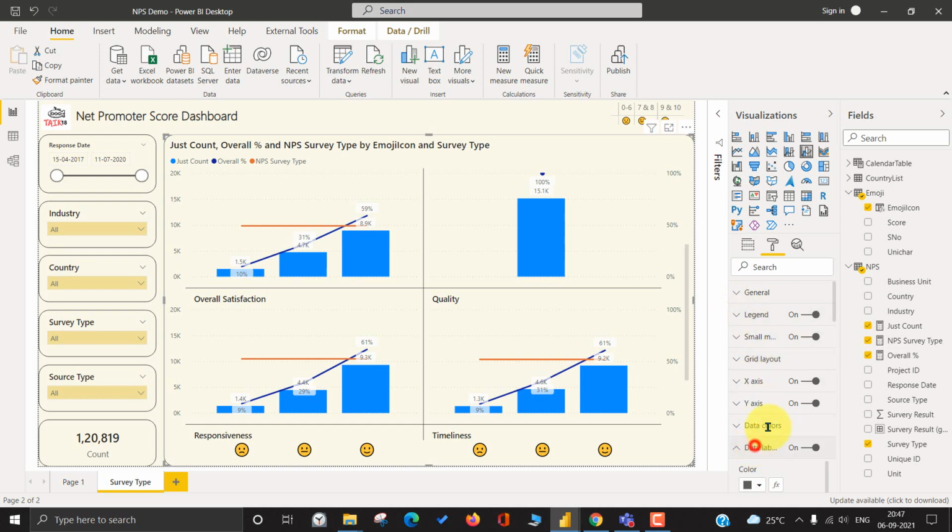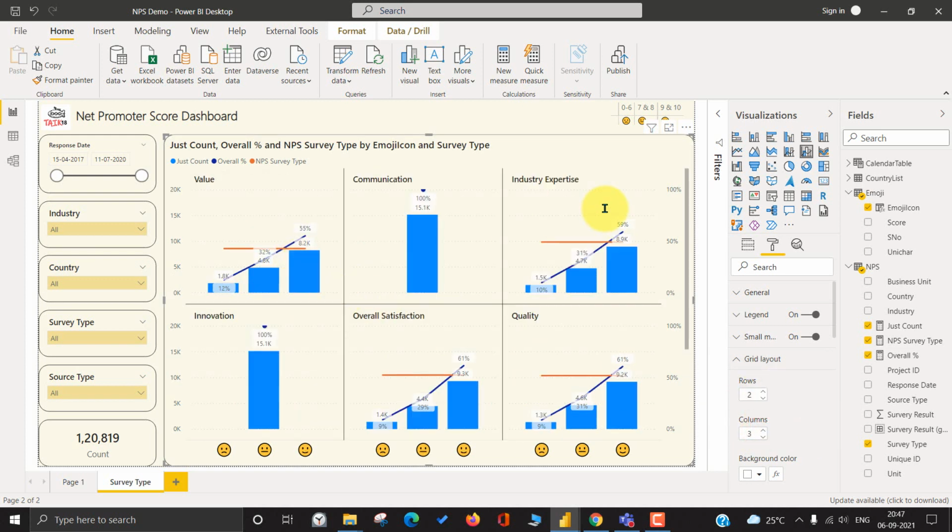If you want, we can reduce the number of small multiples here. If you open the grid layout here, I have 2 rows and 2 columns. If I change it to 3, it shows up in 3 columns and 2 rows. This looks good actually. Okay, so now we have this count and about the ratings.